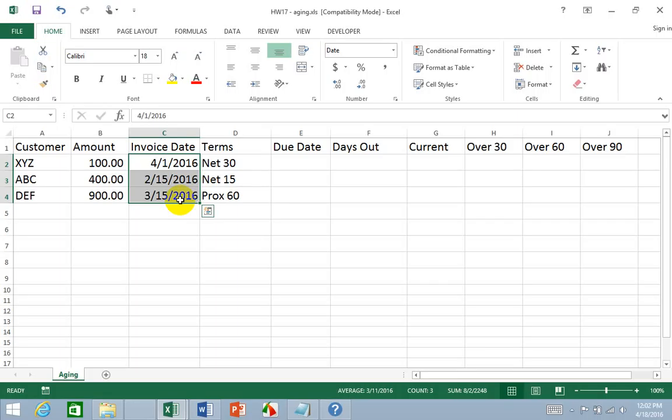So in business, typically when we sell something to somebody, we don't ask for payment immediately. We give them time to pay that invoice. They get terms, and the terms can vary. Okay, hopefully this is something you've heard before, certainly in your accounting class.